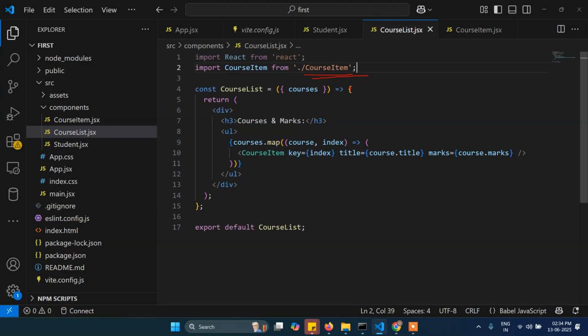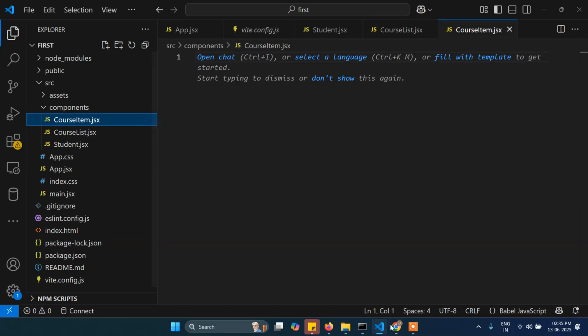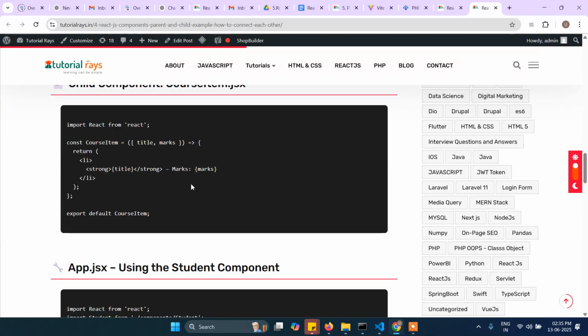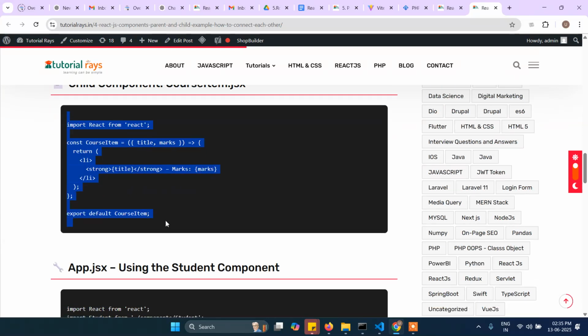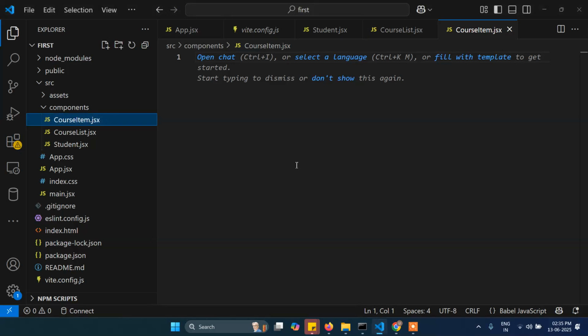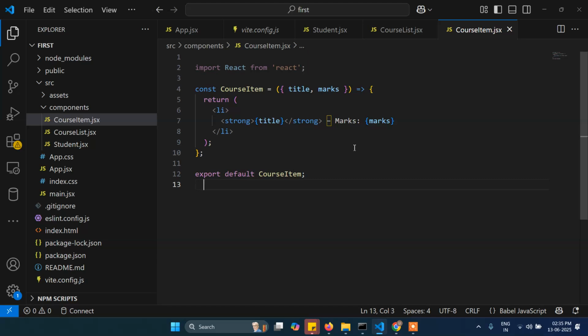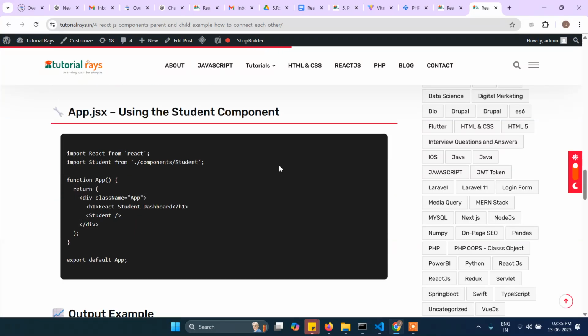Now let's take another one. We have pasted here. Now you can see course item, and this is individual, it is not connected to any other. This is the last one, third. This is app.jsx. Let's copy this as well.